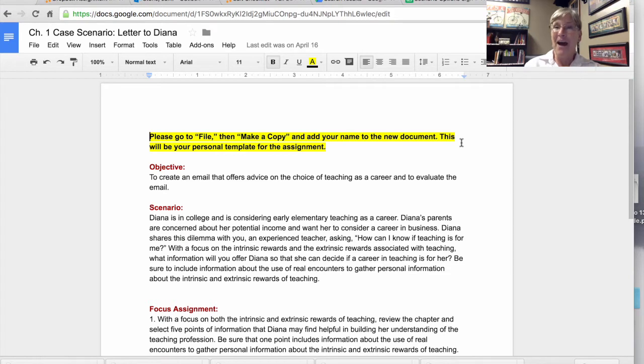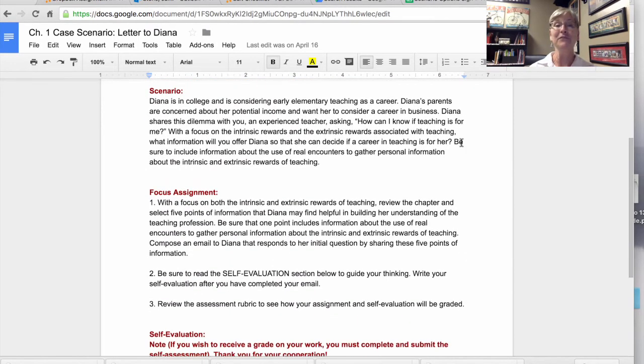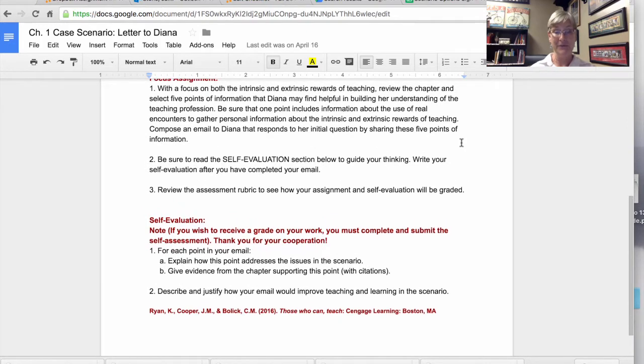Each scenario has an objective. It gives you the scenario, and then it gives you the focus assignment. After you've completed your focused assignment, there is a self-evaluation. As you'll see on this, if you want to receive a grade for your work, you have to complete and submit the self-assessment or self-evaluation for this.